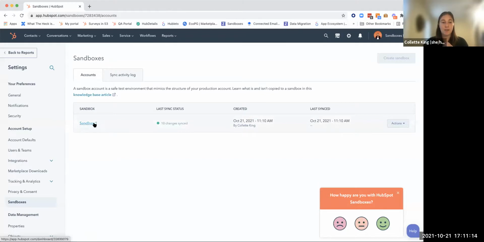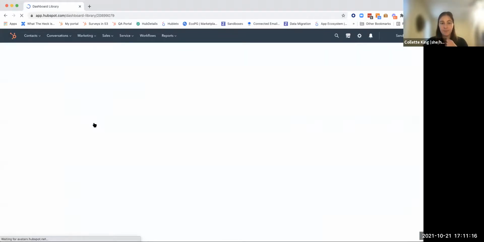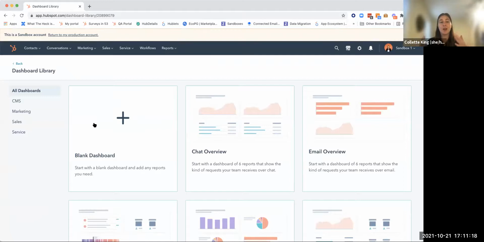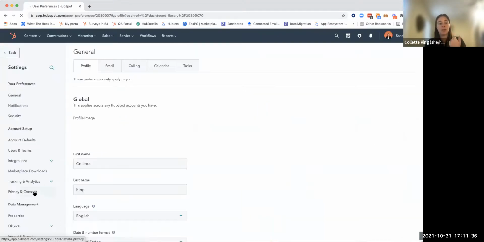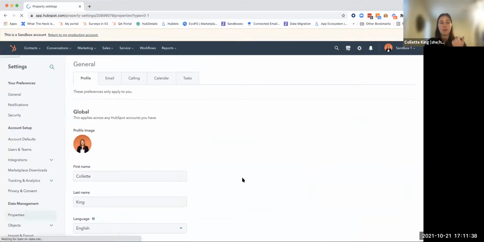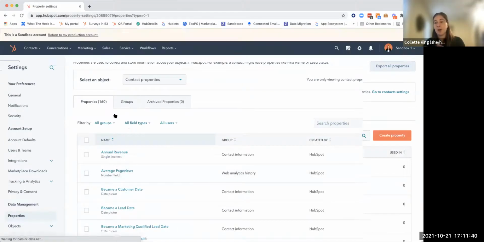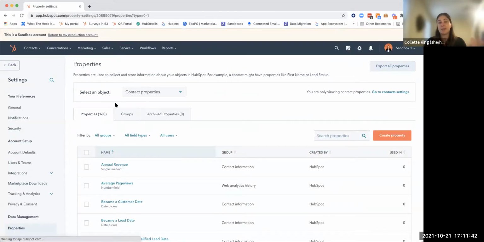All right, I'm going to go into the Sandbox account, and you're going to see that the Sandbox account looks very similar to a HubSpot account because it is a normal HubSpot account. You have a separate portal ID for this Sandbox, exactly the same way that you have a portal ID for your regular HubSpot account. You have the same banner. And if you go over here to your properties and pipelines, you'll see that I have the exact same number of properties in my Sandbox account as I do in my production account.